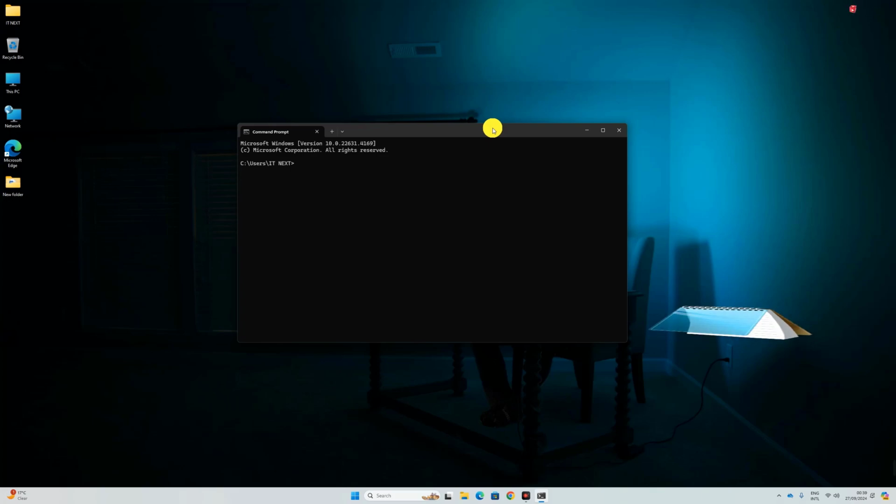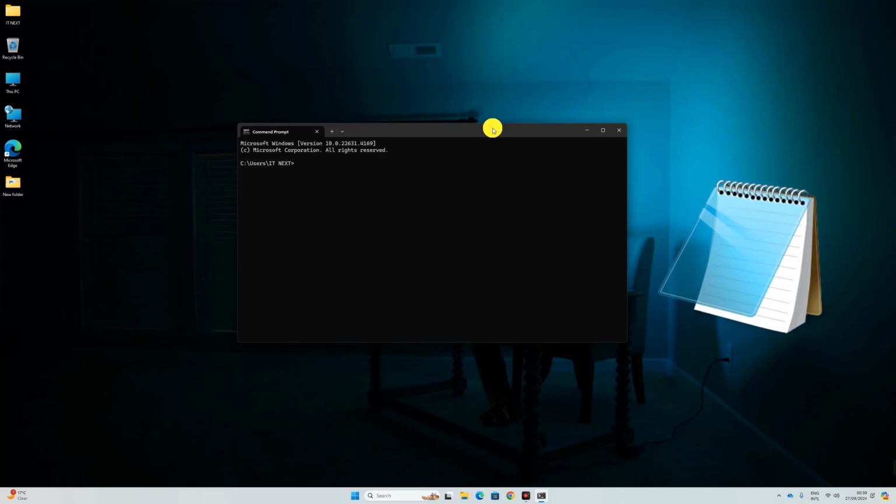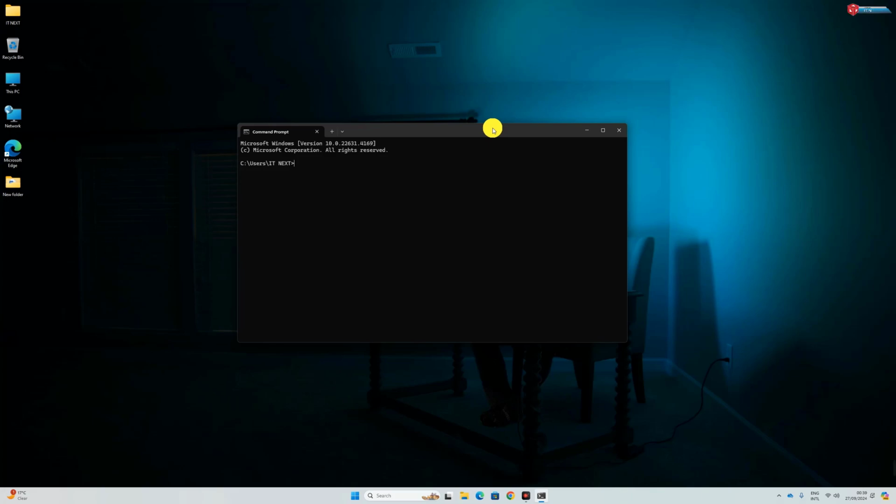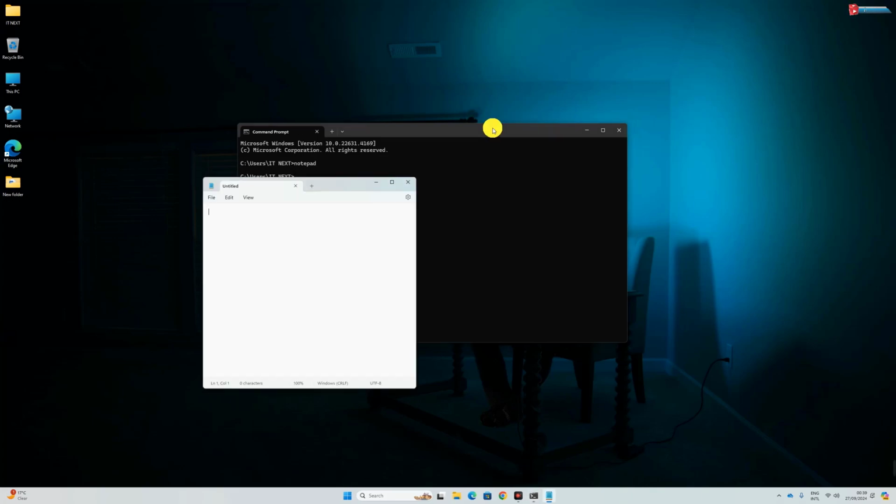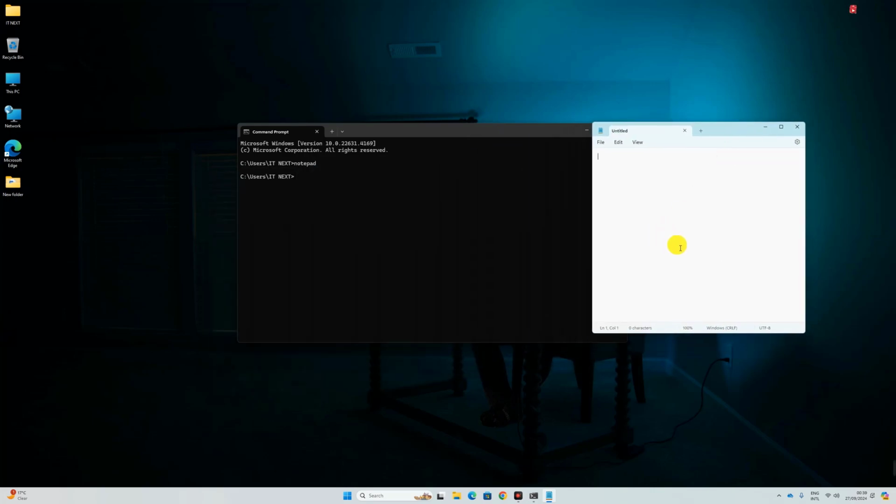Example 1. Opening Notepad. If you want to open Notepad, all you have to do is type Notepad and press Enter. Notepad opens instantly. This method works for most common apps that are built into Windows.